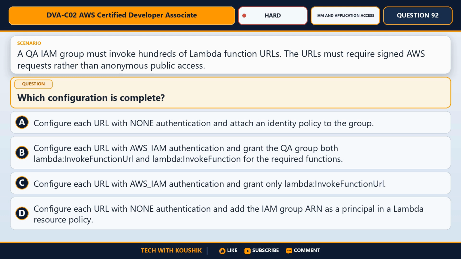Option B. Configure each URL with AWS_IAM authentication and grant the QA group both lambda:InvokeFunctionUrl and lambda:InvokeFunction for the required functions. Option C. Configure each URL with AWS_IAM authentication and grant only lambda:InvokeFunctionUrl. Option D. Configure each URL with NONE authentication and add the IAM group ARN as a principal in a Lambda resource policy.